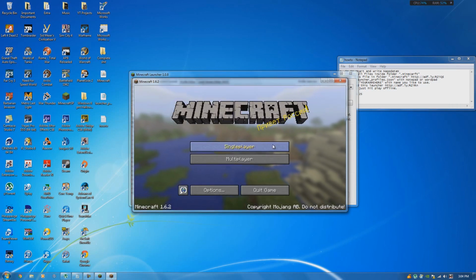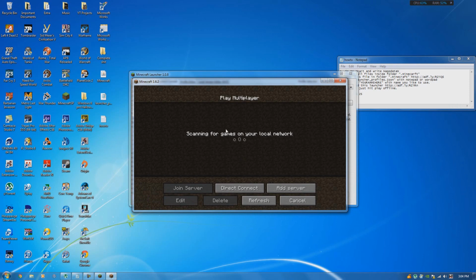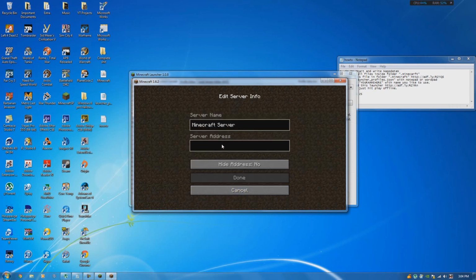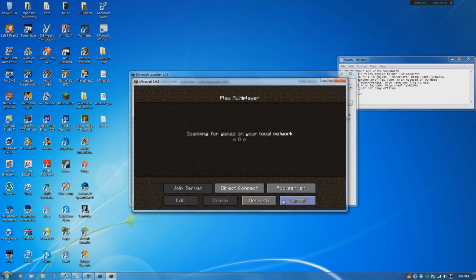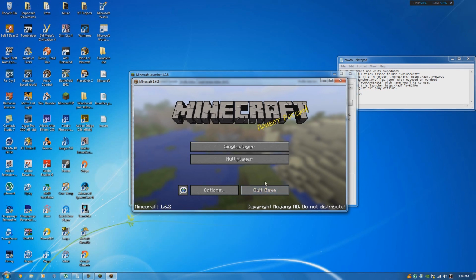Okay, so now the launcher should open up. You will be able to enter cracked servers by entering a server address, and I guarantee you 100% it will work. Single player, everything will work 100% fine, no glitches. This is the full version.